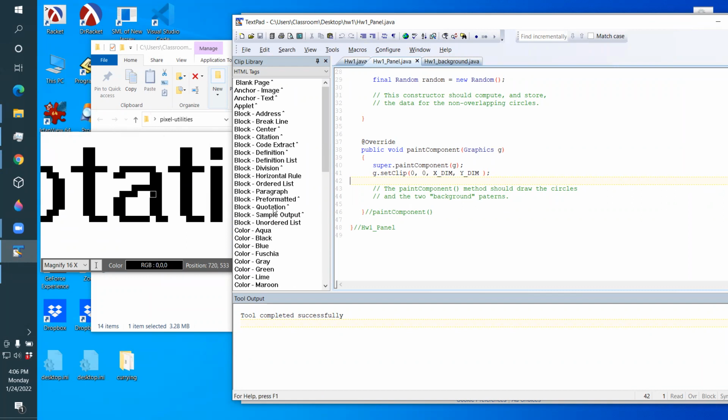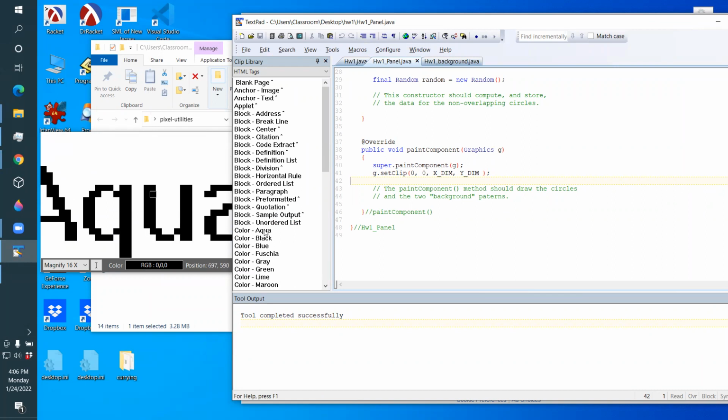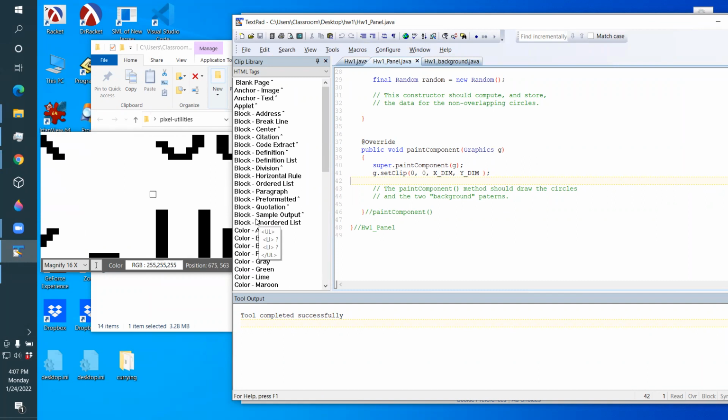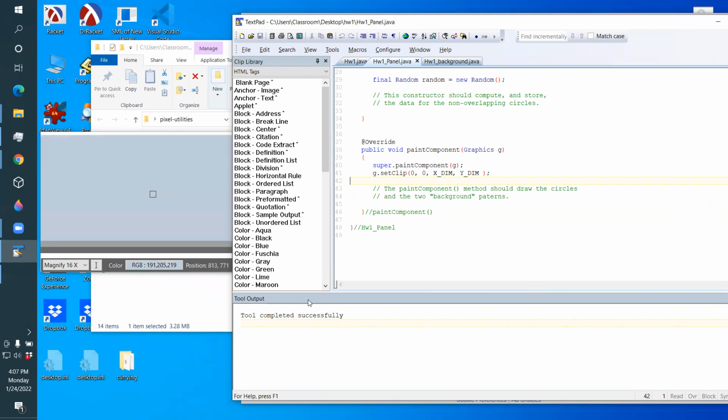So that little square is over. Solid black is 0, 0, 0. Solid white is 255, 255, 255. And all your other colors are something in between. Like this border here is kind of a lightish blue. Notice it's almost gray, so the red, green, and blue are pretty close to each other. It's actually kind of a bluish gray.